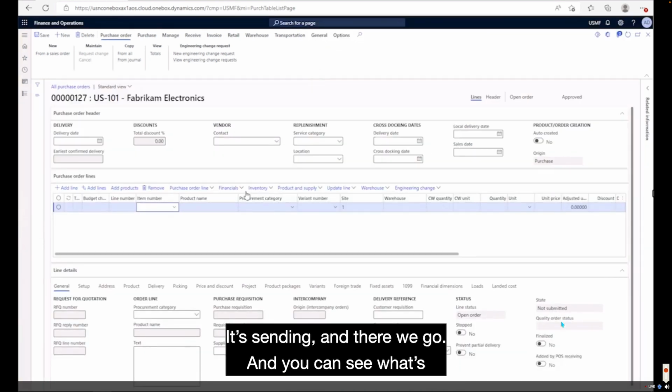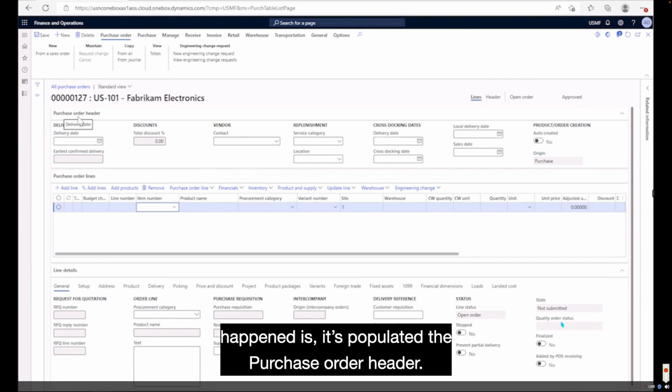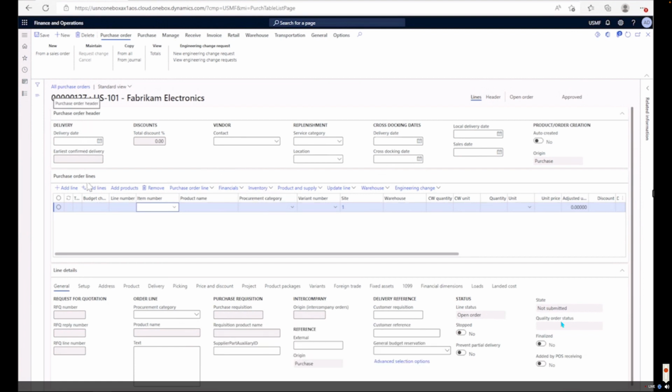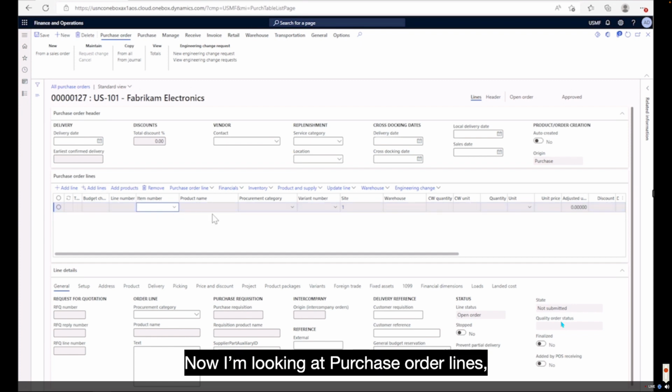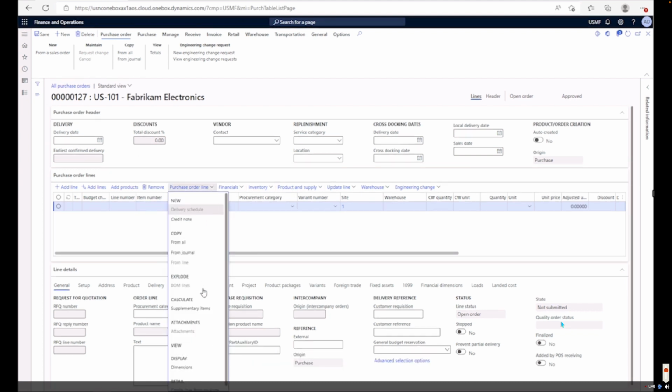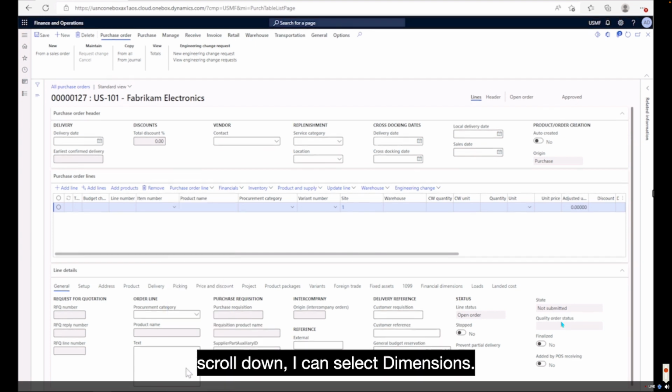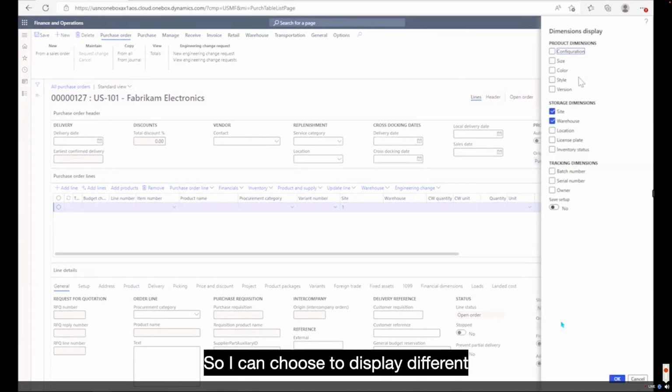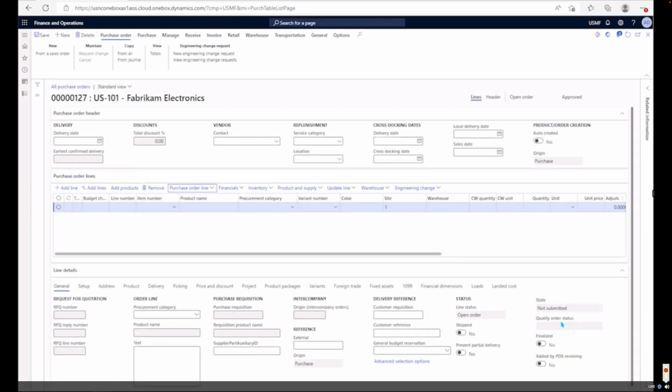It's sending, and there we go. And you can see what's happened is it's populated the purchase order header. Now I'm looking at purchase order lines. And what I want to do here is I want to show you something pretty interesting. If I go to purchase order line here, and I scroll down, I can select dimensions. So I can choose to display different product dimensions in this view if I want to. So I might select color and click OK.